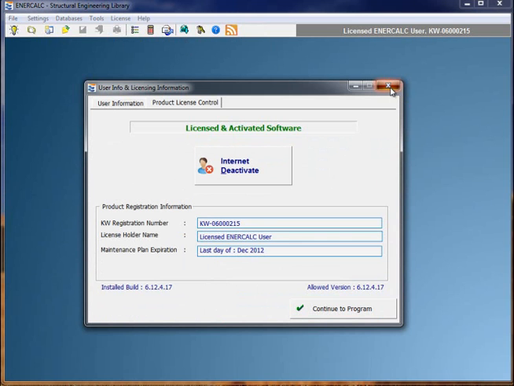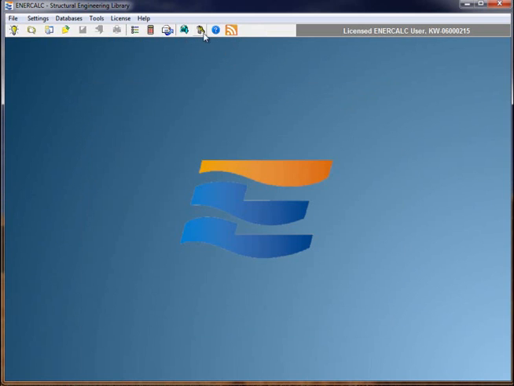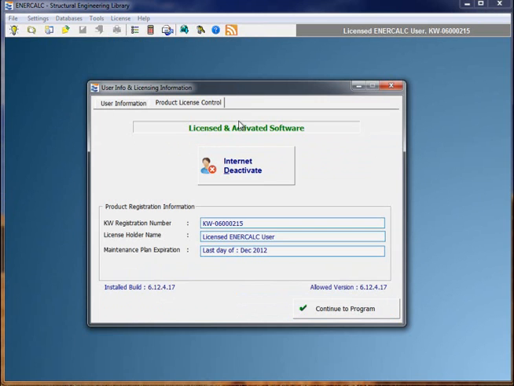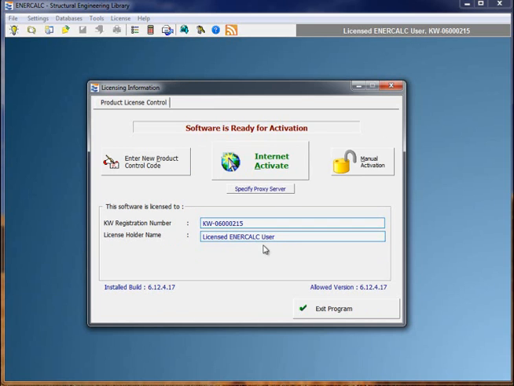And then for those who prefer the icon method, that would be this keychain icon on the toolbar, and that opens the same dialog. So at this point, if we wanted to, we could Internet Deactivate, and that tells us now that our software is deactivated and is ready to be reactivated. And likewise, at this point, if I wanted to, I could click the Internet Activate button and make this program active once again.